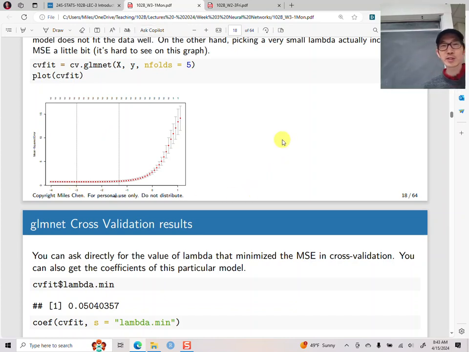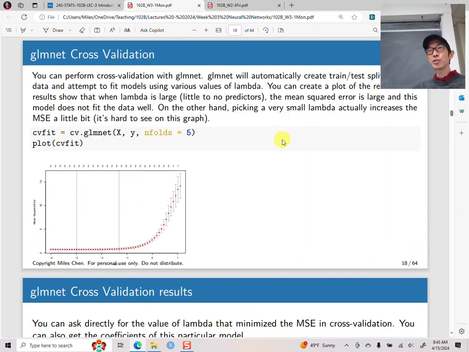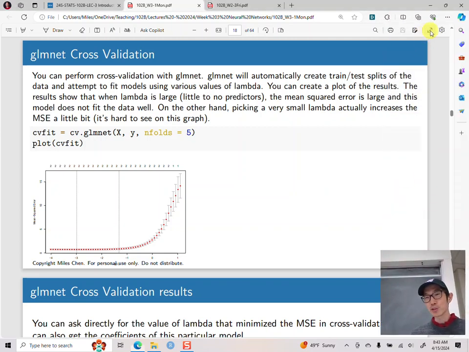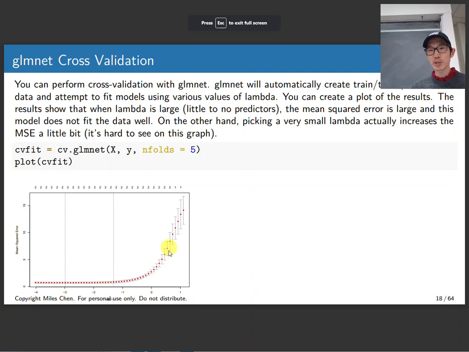So obviously we don't want to have huge amounts of mean squared error. This is using a lambda that's way too big, okay? We don't want that, but your rule of thumb is pick the biggest lambda you can that doesn't yield results that are statistically significantly different from the minimum, and that's what this one is over here.